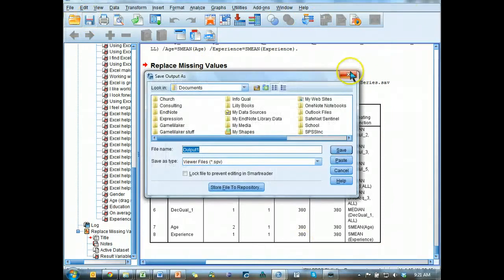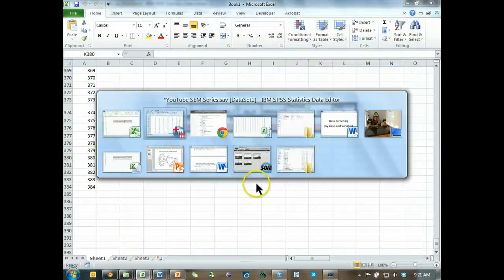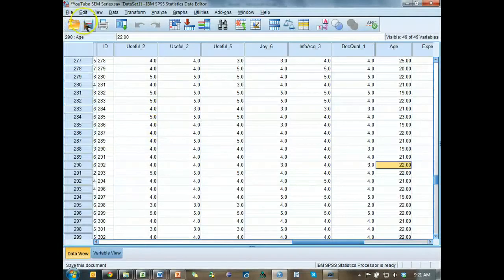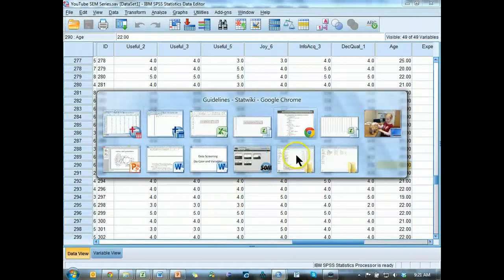And save. Oh, not the output. Sorry. Nope. Go back to SPSS. Save. Okay. And what's next?